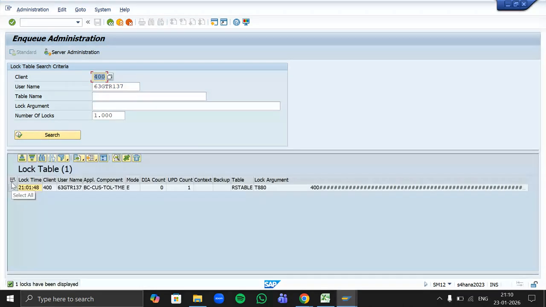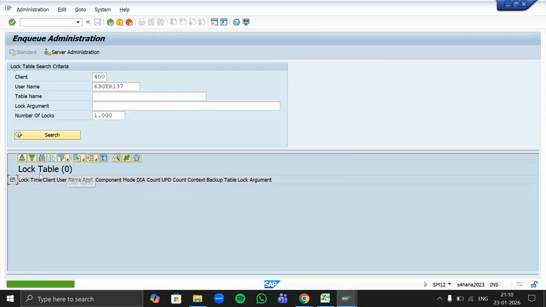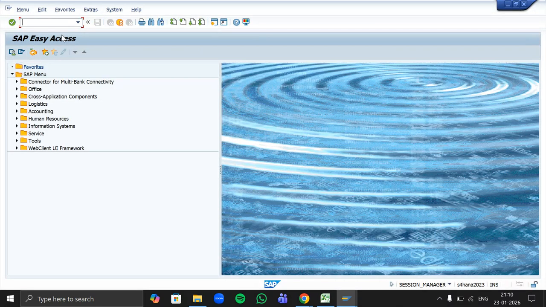Click on this select all option. This is the select all icon. Click on delete. The system is asking, do you want to delete? Yes, delete it. So the lock table is 0. Now click on new GUI window and follow the same process.